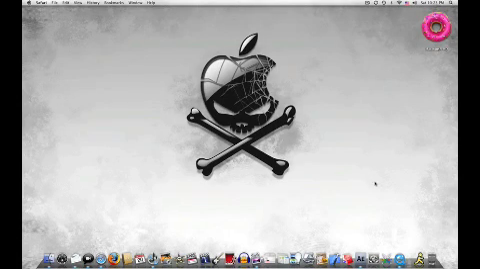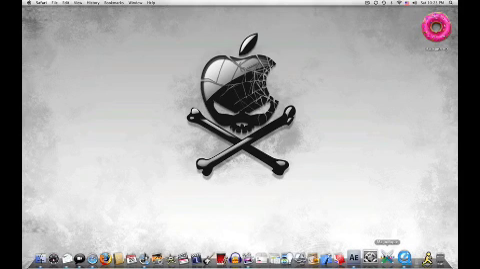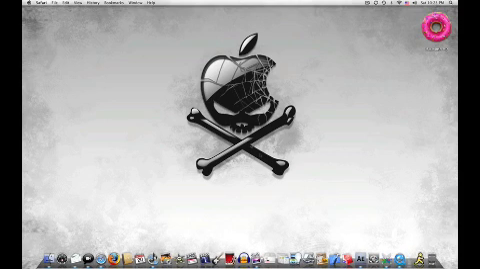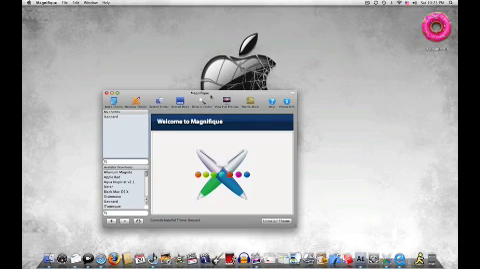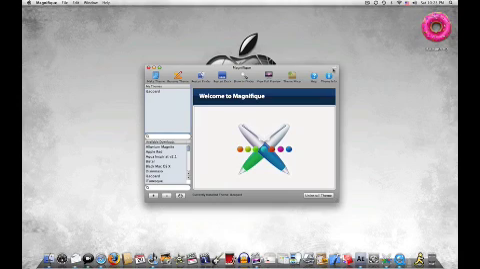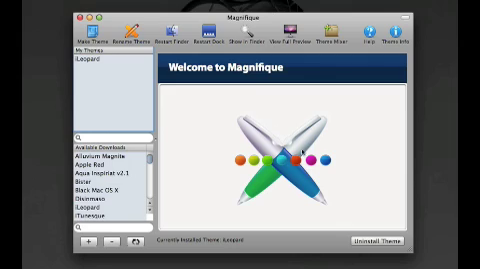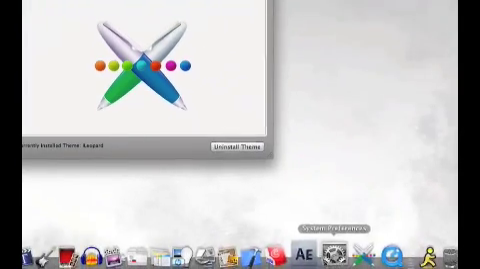So, let's get started. I'll have the download link for this in the description. It's called Magnifique. I don't know how to say that, but if we just launch it, this is how it looks. Alright, so this is it. It's really nice. Look, it's got a really nice interface. It's a free program, and as you guys may also notice, I got system preferences back.